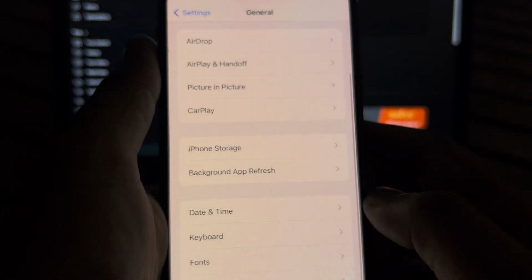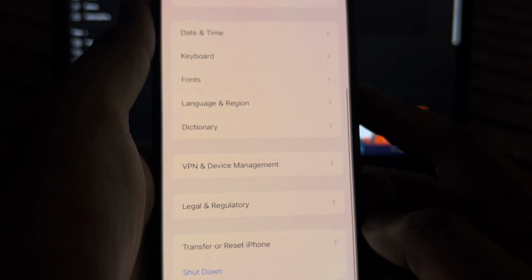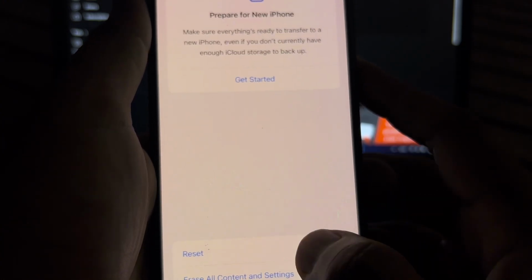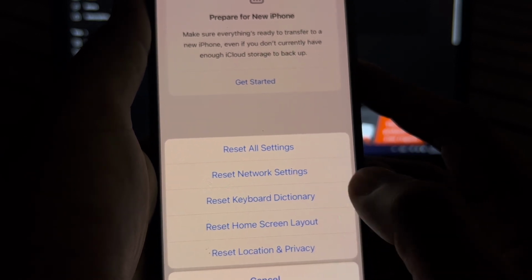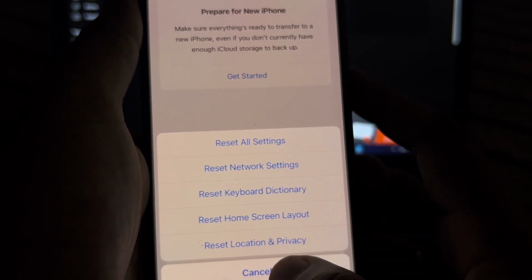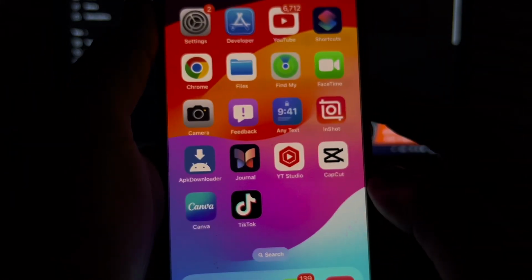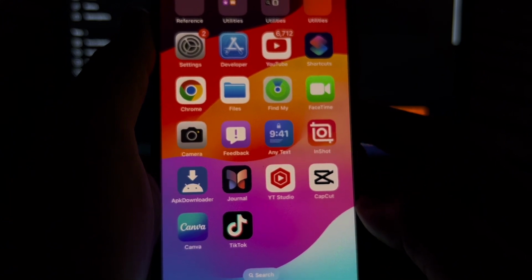Okay, now move to the next possible solution: scroll down and tap on Transfer or Reset iPhone. Tap on that, then Reset. Okay, reset network settings and apply it on your iPhone. So friends, by doing 2 to 3 simple steps you can easily fix that error your iPhone is showing.